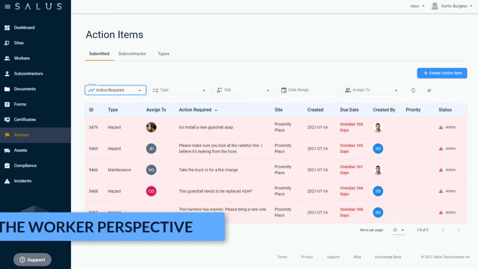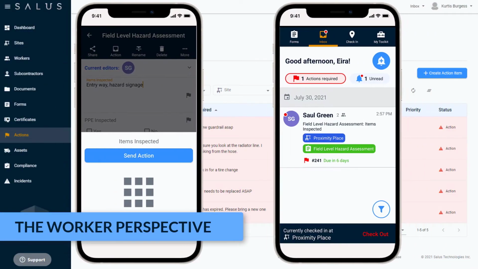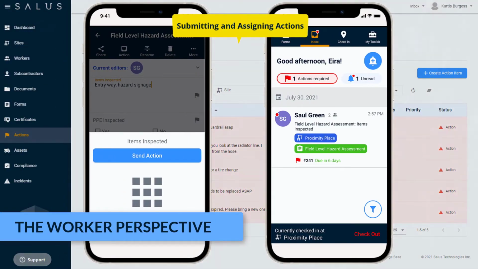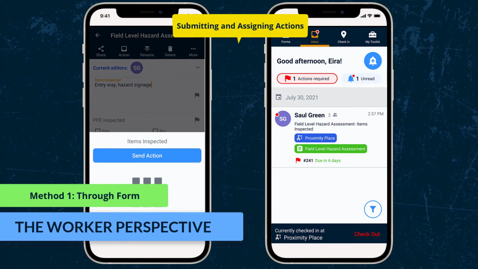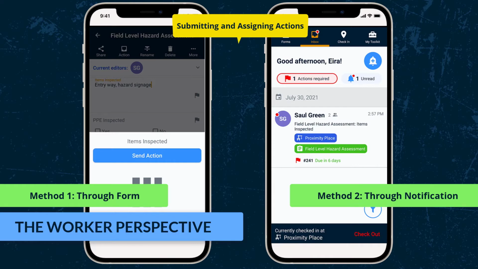From the worker perspective, while they're working on site, they can submit and assign actions in two different ways using SALUS Mobile. The first way to create an action is from within the form itself, which links the action to the form. The second is to create an action through a notification. Let's examine the workflows for both.